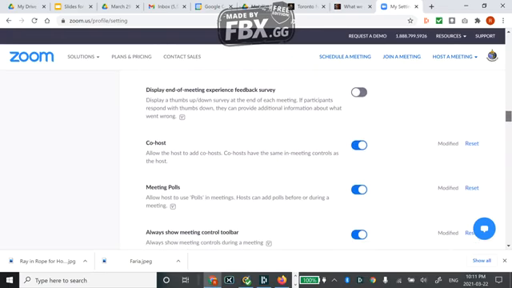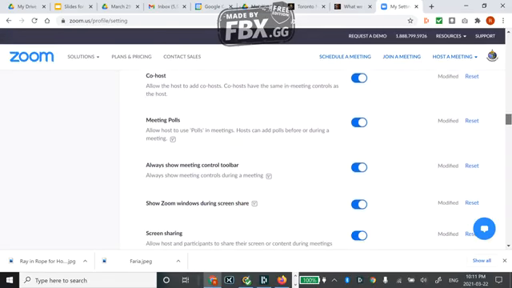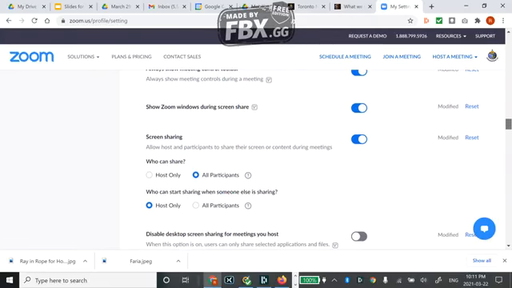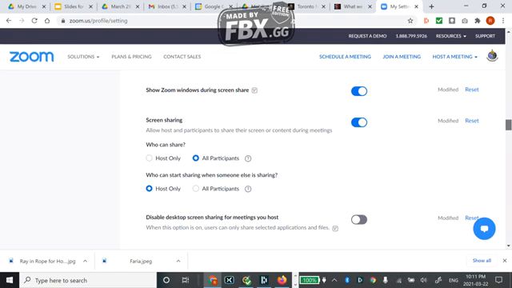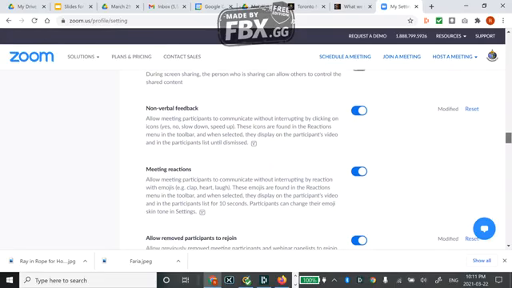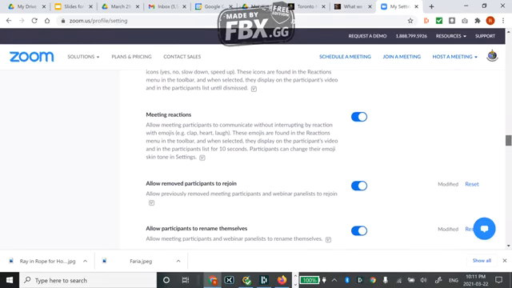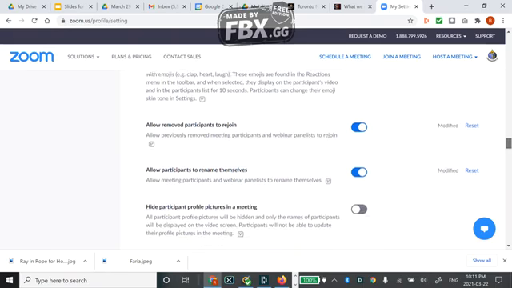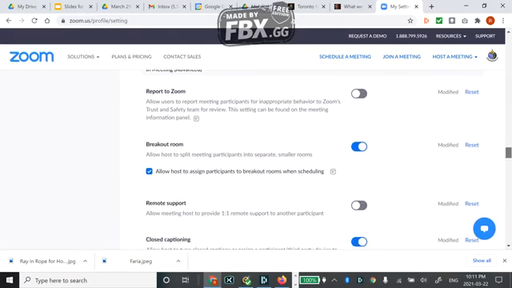We turn on co-host, meeting polls, always show meeting control toolbar, show Zoom windows, screen sharing. Again, for screen sharing, you can turn it off for the participants or you can turn it on in the session. And nonverbal feedback, meeting reactions, that's fine. Allow removed participants to rejoin, they'll come back into the waiting room. Allow participants to rename themselves. Breakout rooms, yes.